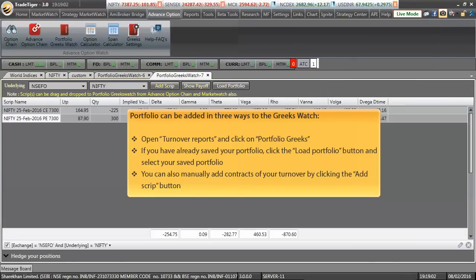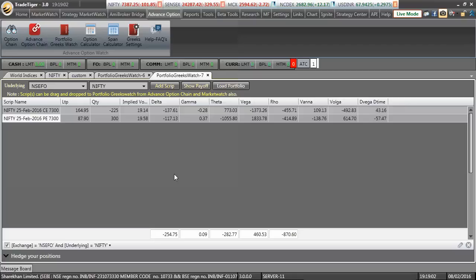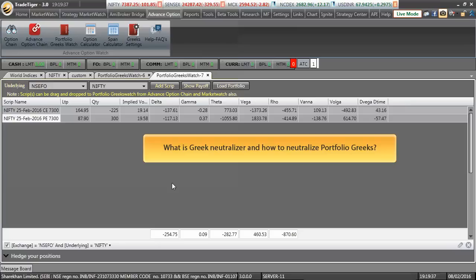The third option to add your portfolio is, of course, the manual one. You can add contracts of your turnover by clicking on the add script button manually. Once the portfolio has been added, you can see the outcome of each Greek in the respective columns. Now, in this case, I have randomly picked up a couple of Nifty contracts. Now that we have seen what is portfolio Greeks watch, let us go ahead and check what is Greek neutralizer and how to neutralize portfolio Greeks.